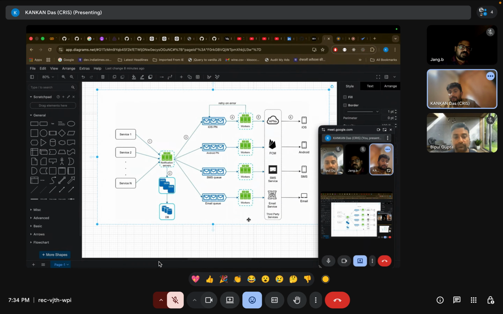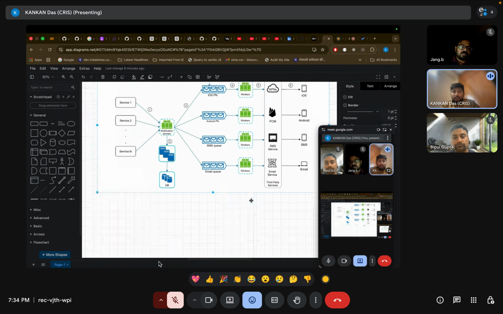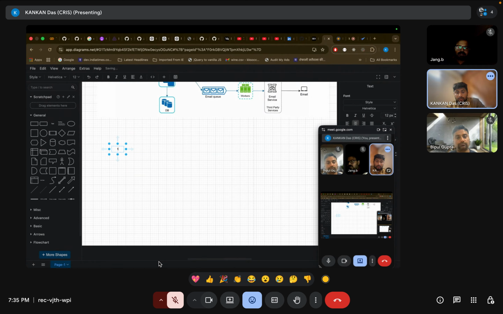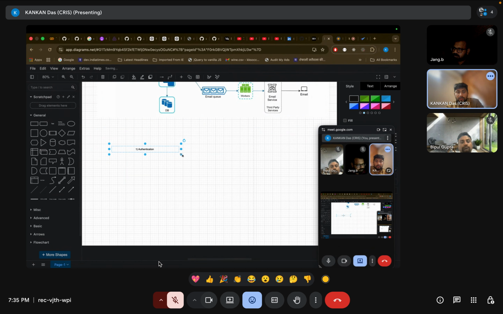Another important thing is tracking. I think we should write these things here. One is authentication. Authentication is important. Then we should have a tracking system which reduces failure.